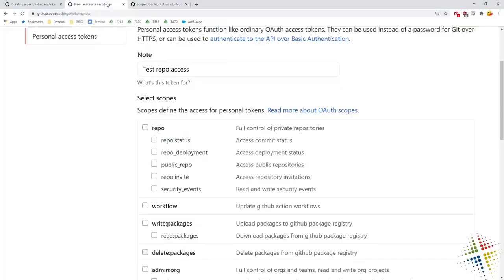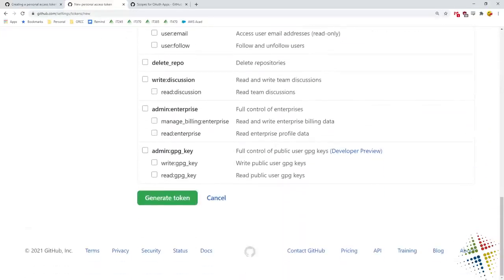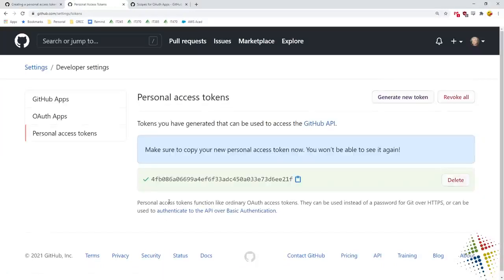So if I go back to my generating token, I'm just going to say repo. And you see how it selects everything underneath it. Great. Since I'm not currently concerned about anything else, I'm going to scroll all the way down to the bottom. I'm just going to say generate token. And now it gives me a token, a really long string here, and this is essentially my password now.